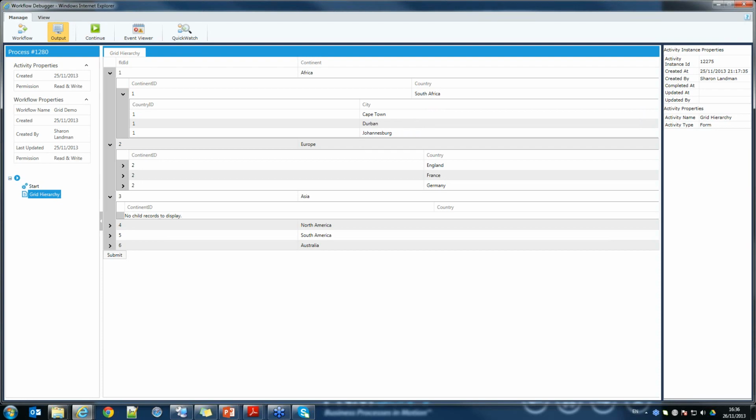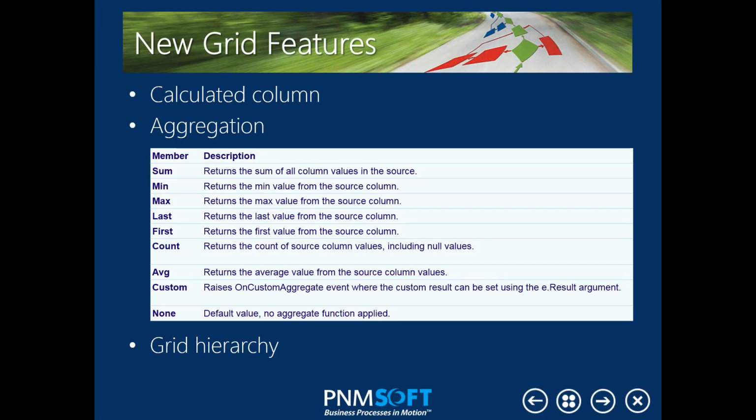All right, now after covering this, we will move on to the next topic. By the way, if you want to learn more of how to do it, in the member site we have a guide that explains how to achieve the calculated column, the aggregation, and grid hierarchy.